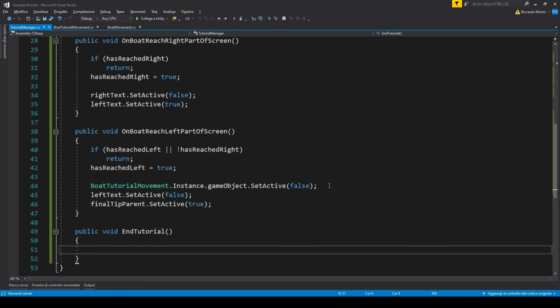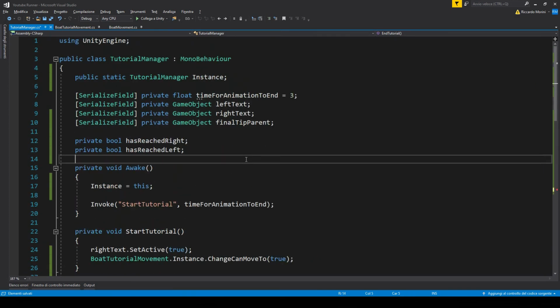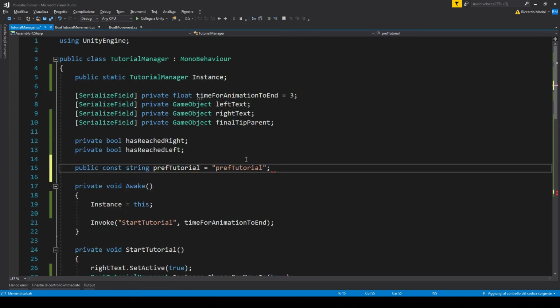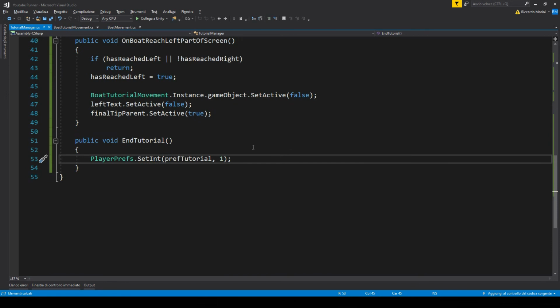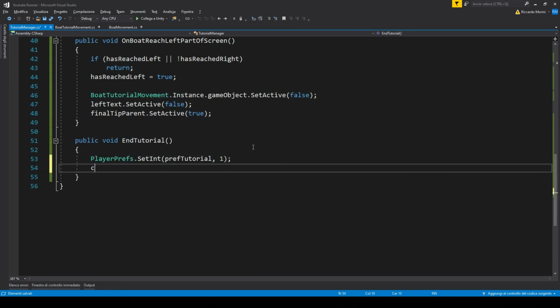So we're going to use PlayerPrefs. And let's make a new const string for our pref. And notice that I mark it as public. That's because we're going to call it in another script. We set the value to 1 to say that we have beaten the tutorial, and then we change the scene. In our case, the level of our game is actually in the scene before, so I pass in -1.